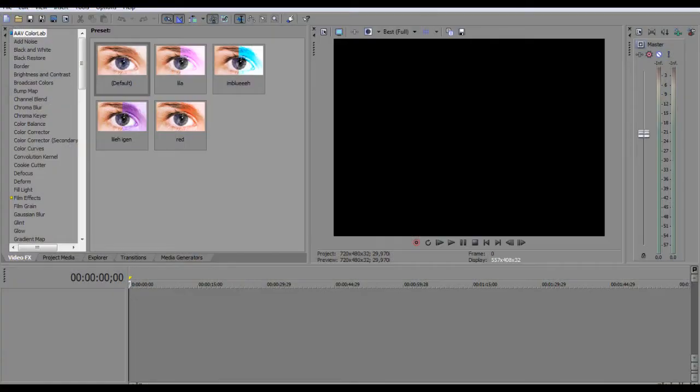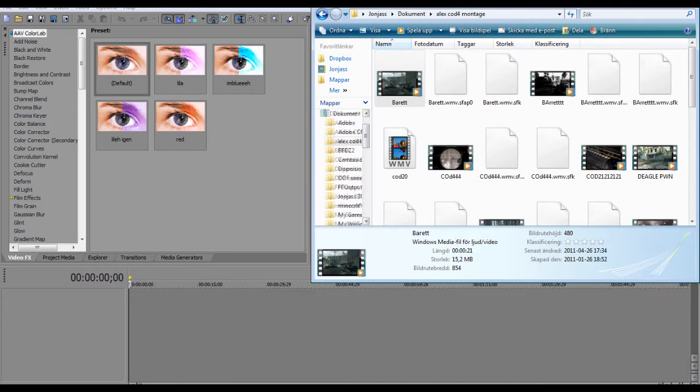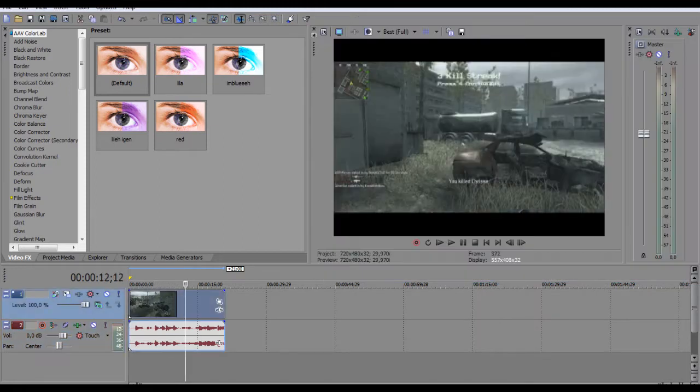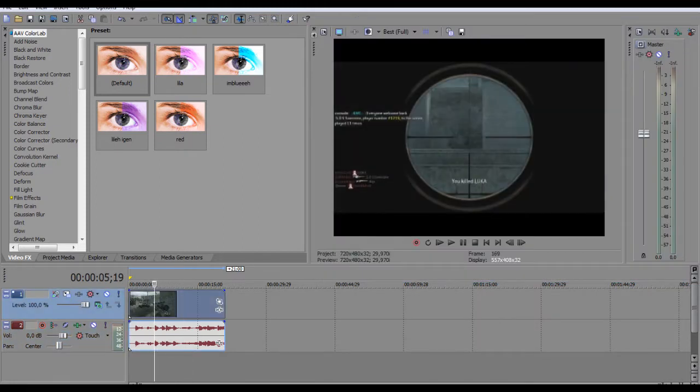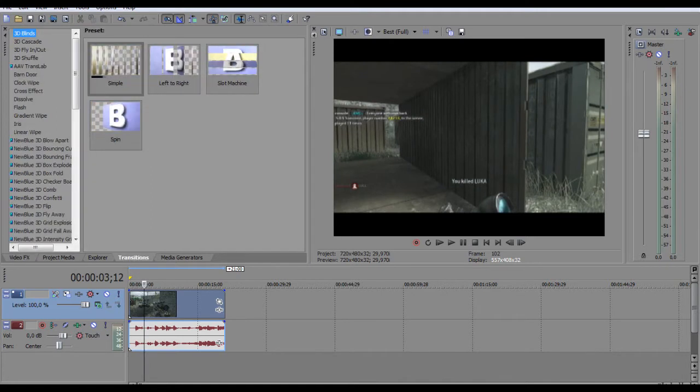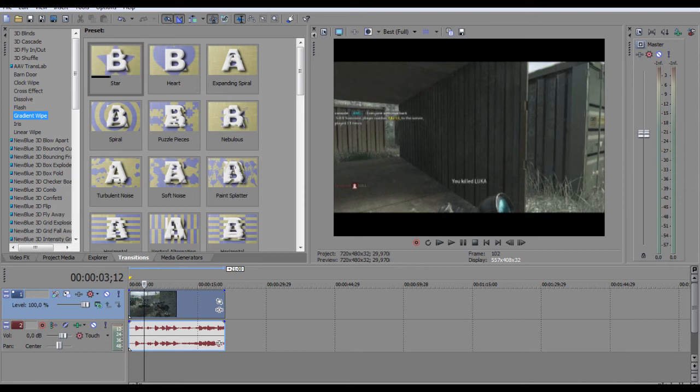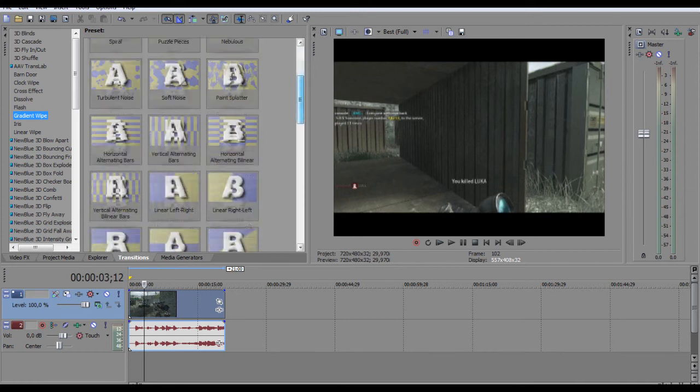This is fairly easy. All you need is your clip, and I think you can use any version of Vegas, because you just need the basic transitions, the gradient wipe, and one with all of these transitions.